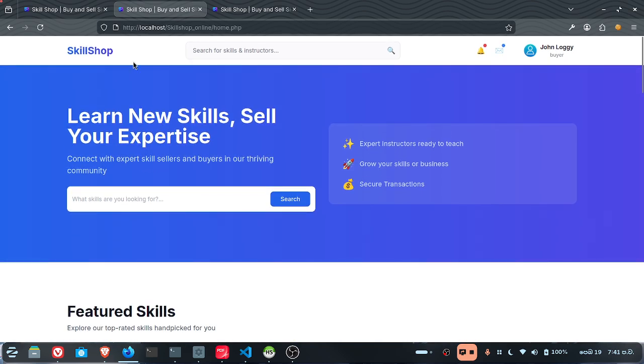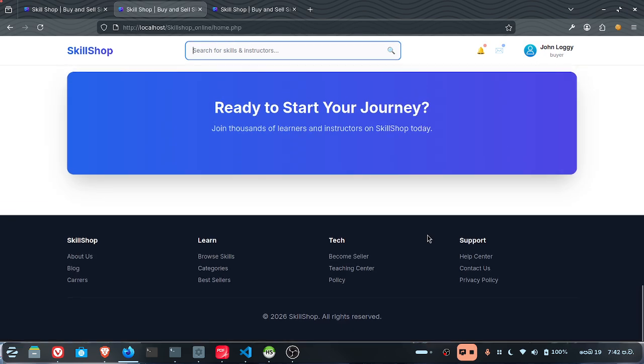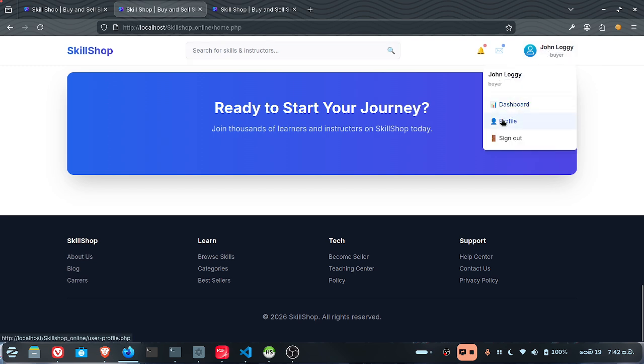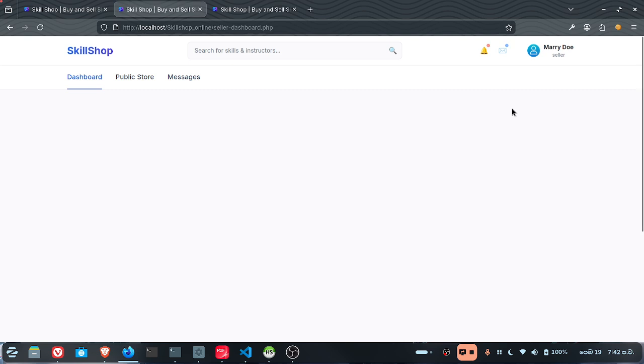This is a header: Skill Shop, search icon and buyer's profile, and we can see the footer in here, the other sections, the links. In the footer, the user can access other links easily, so he can become a seller by clicking this link. We are still developing, so these links will not work, but we can see the buyer profile like this, right? So dashboard, profile, sign out. This is how the dashboard looks.